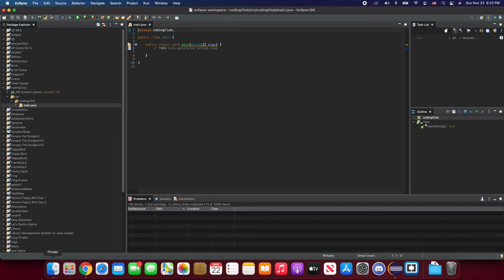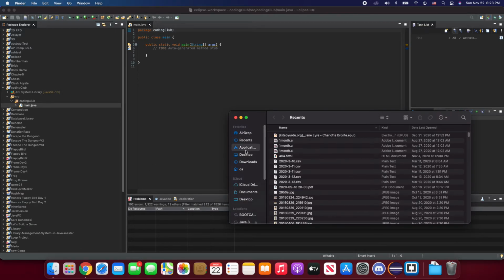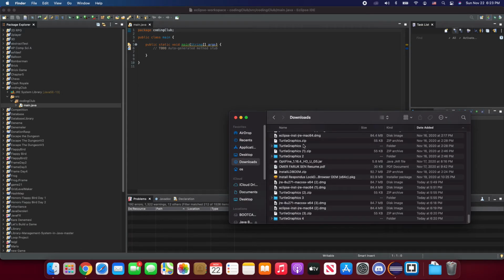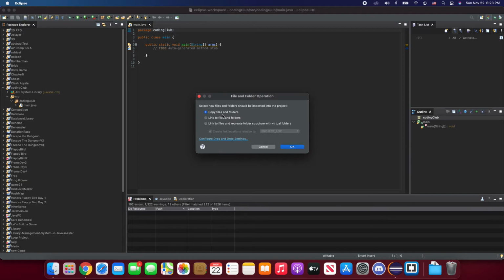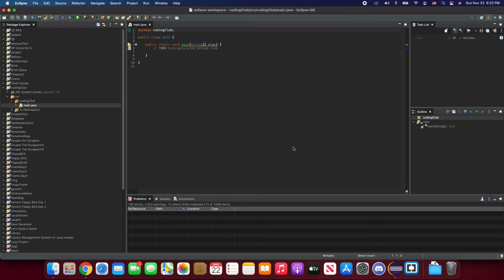Then we have to find the TurtleGraphics that we just downloaded, drag it into src right on top of it, and select the first one, copy files and folders. Click OK.